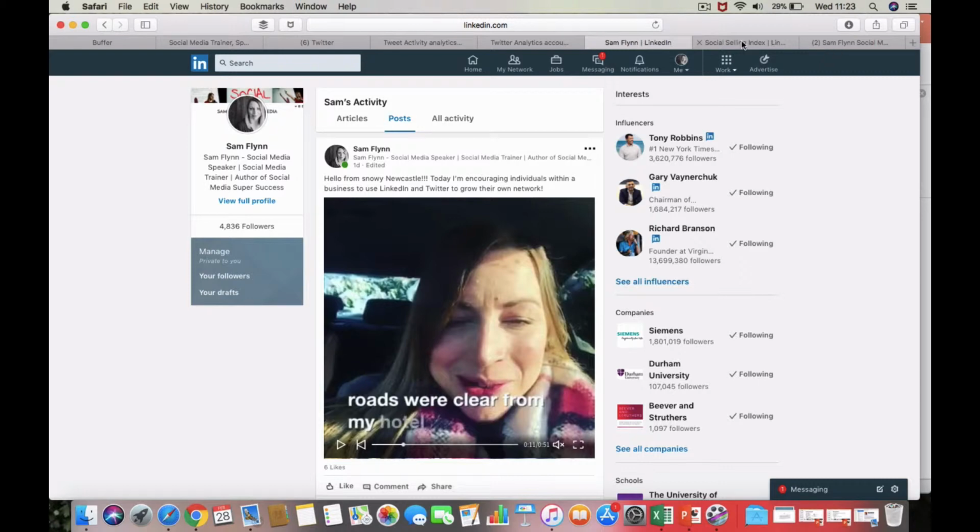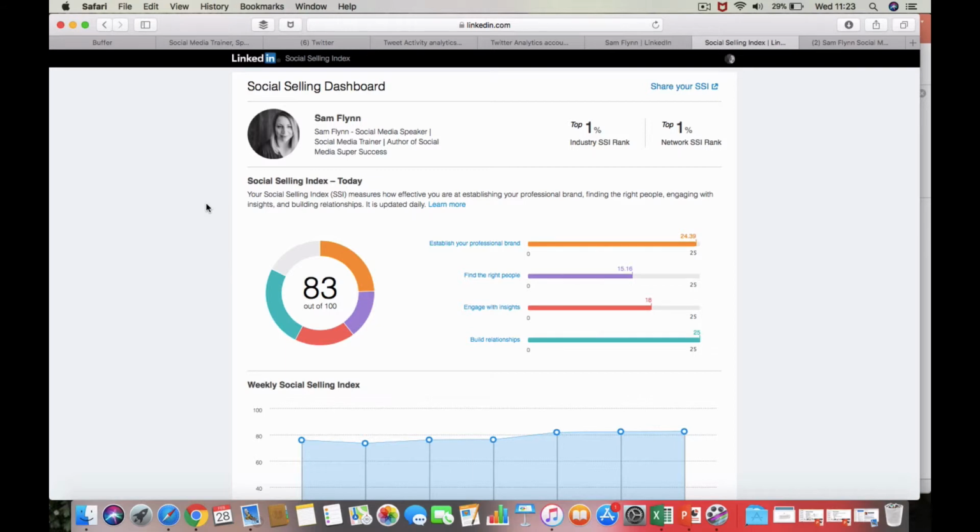However, you can do something called your social selling index, your LinkedIn SSI, and I've included a link to this on the slide. So when we jump back over to the slides, make sure you jot it down. So your SSI is your social selling index, which, as it says here, measures how effective you are at establishing your professional brand, finding the right people, engaging with insights, and building relationships. So you can see mine is 83 out of 100, which puts me in the top 1% for my industry and top 1% of my network as well, which is good.